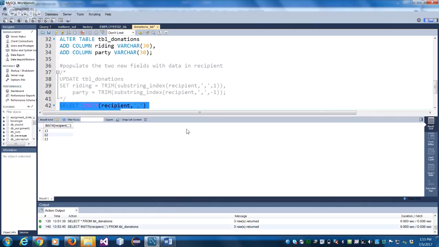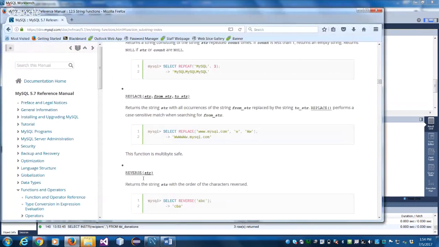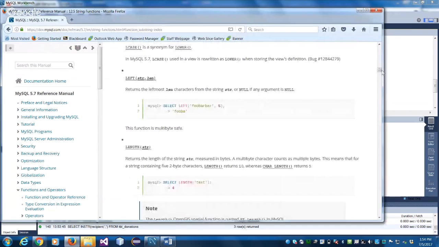Take my word for it, because these are numbers. 13, 22, and 13 are numbers. It is giving you the position of the first comma from the left. So if you want to make a comment: position of first comma from the left. And again, you don't have to memorize anything at all. It is all here. So you can look for the inString function somewhere here, it will come somewhere here, right?